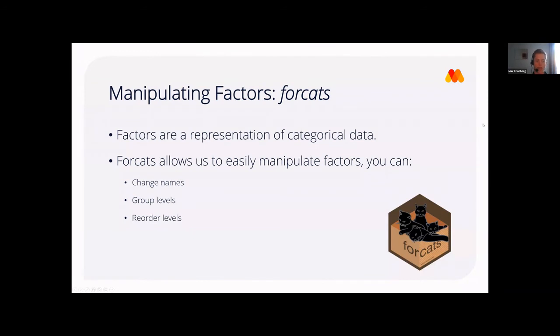The next step then is how to manipulate factors. So factors are a way to represent categorical data, and it just lets R know that something like a string, for example, is actually a category, and it changes the way you can use that to represent data. So forcats is the package to use for that. You can change the names of factors, you can group levels, you can reorder levels. A level is one category essentially.